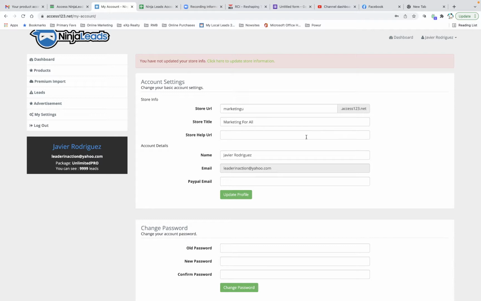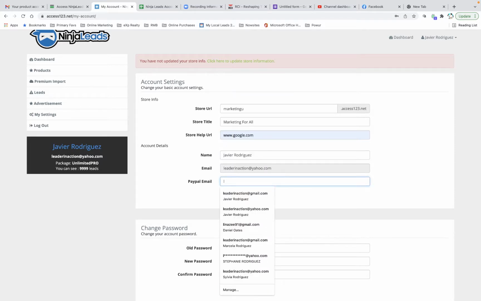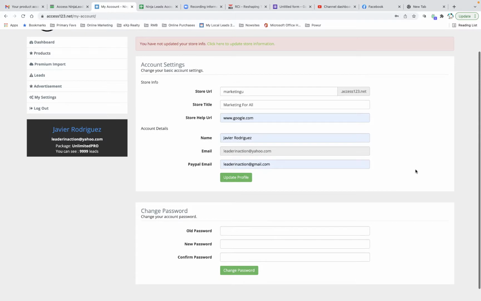Your store help URL. Where do people go for help from your store? Well, guess what? You don't really have a store, so it doesn't matter. I'm just going to type in www.google.com, and that's it. Name as you want it to appear. Mine is, as you can see, Javier Rodriguez. Your email. And then you need your PayPal email address if you are going to go ahead and request any type of payment. Most people, the answer is they're not requesting anything. We're going to give it for free. It doesn't matter, but I'm inputting it, and so should you.